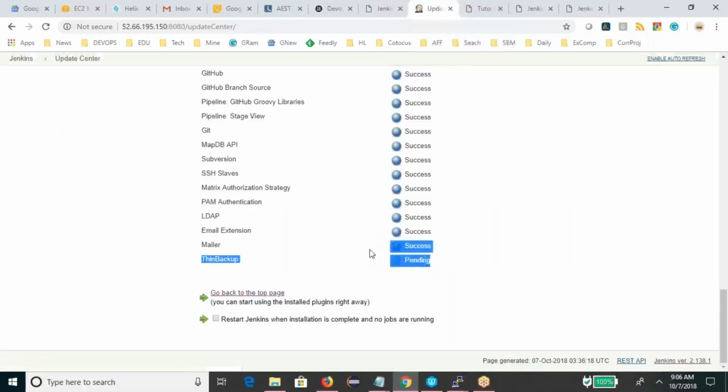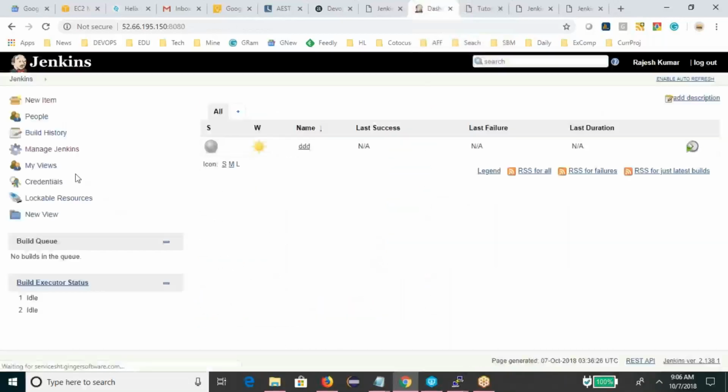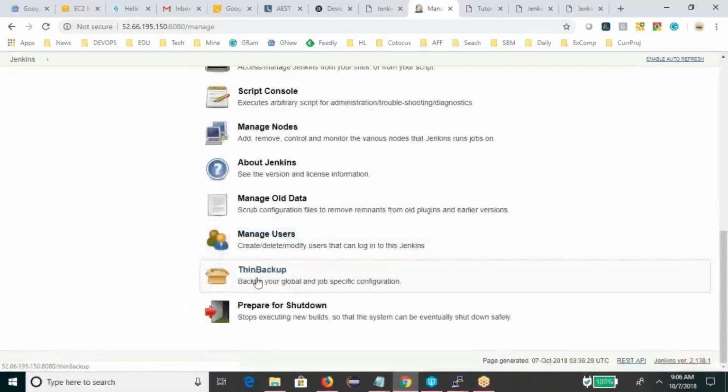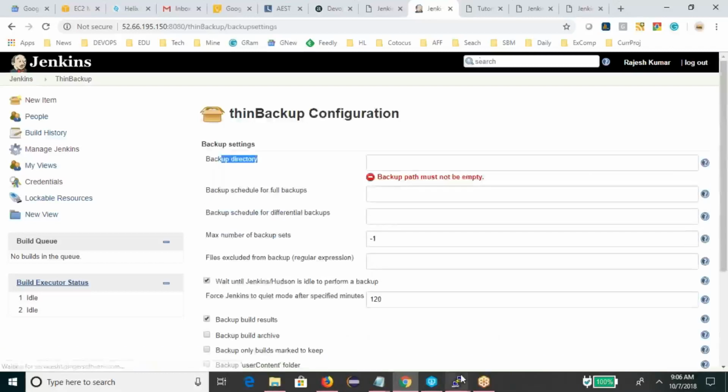I just did the install without restart. Thin Backup is being installed. It's completed. Now you have to configure it. To configure, go to Manage Jenkins, and here is the option Thin Backup. If this is your first time, instead of clicking Backup now or Restore, you have to do the setup. The setup is basically where you want the backup to be done.